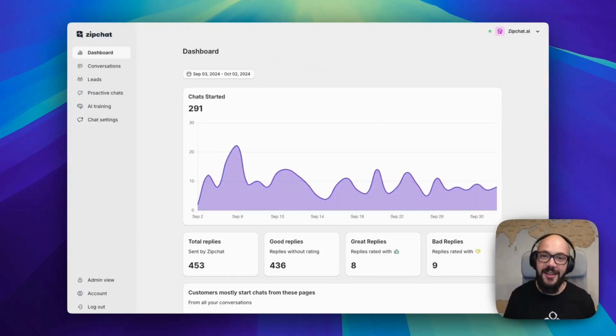This is the new Zipchat. We've worked really hard to get it to here, and we'll keep working in order for you to get better responses, better conversion rates, and way better user experience for your customers.